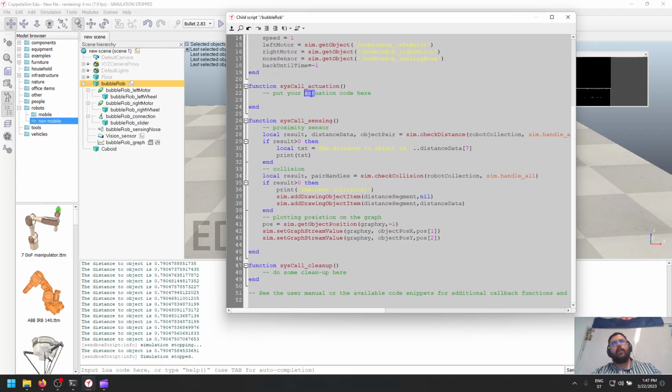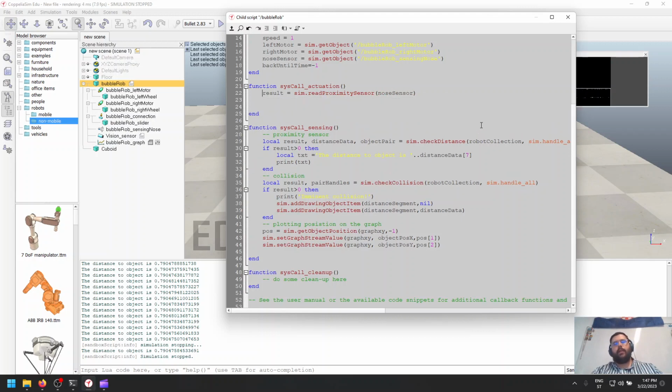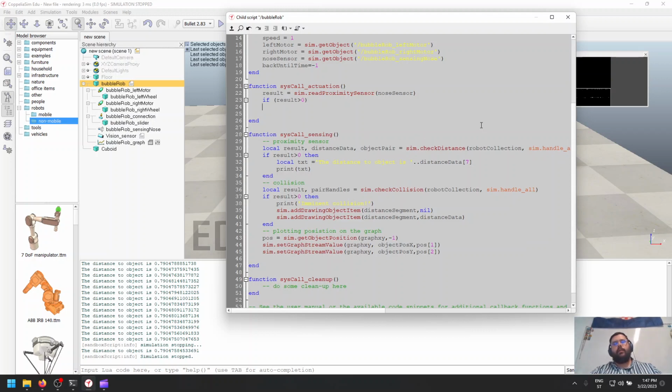So let's go to our Cisco actuation and define something. So I will read the value of our proximity sensor. Here's why I need to name it, because I'm not using it in the sensing function, I'm using it outside. And that's going to give me the distance according to our proximity sensor. Then if the result is greater than 0, as we did before, we are going to set a variable called back until time, which we have defined previously as the current simulation time increased by 10.